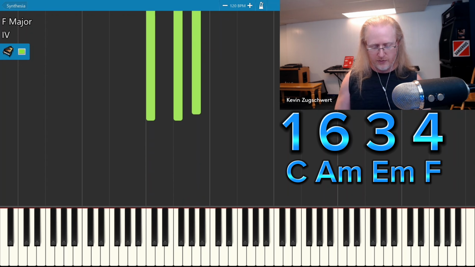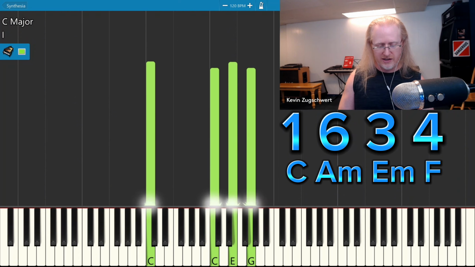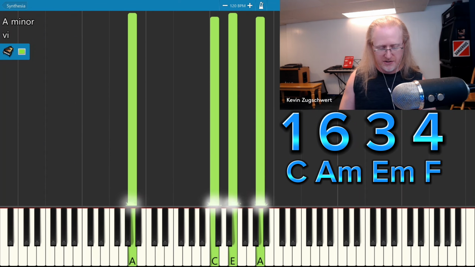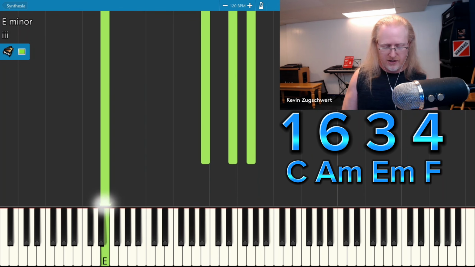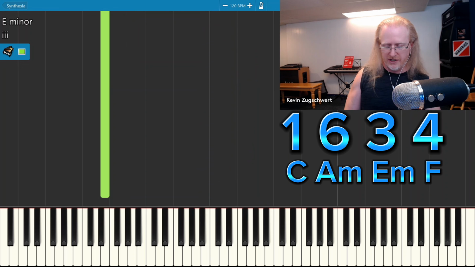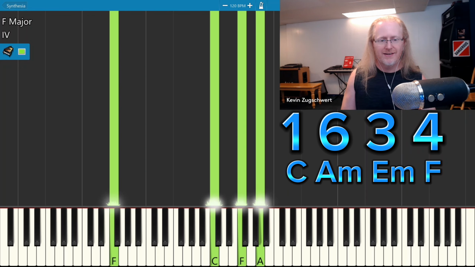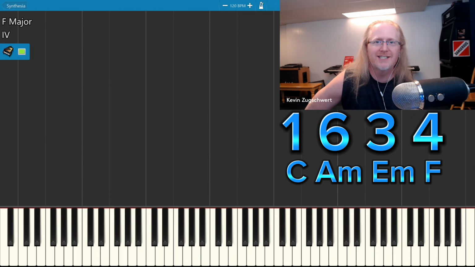Alright, and if I wanted to do that with the right hand and add a bass note, that might sound great. Let's try that. So the C chord, I could have that there like that with the C in the bass, A minor with the A in the bass, E minor with the E in the bass, and then the F with the F in the bass. There you go. There's the chord progression to your next love song.